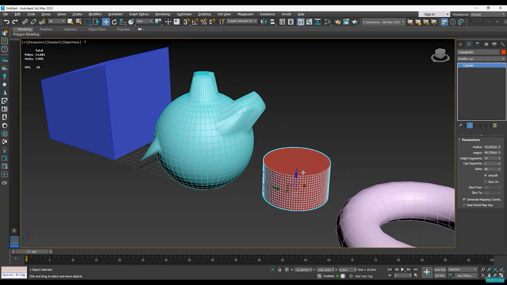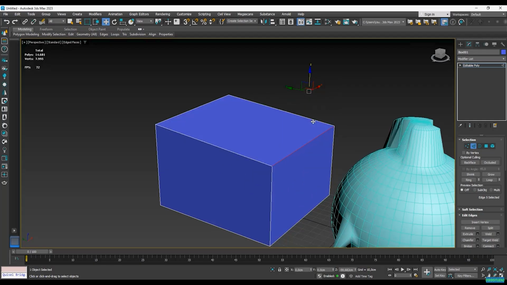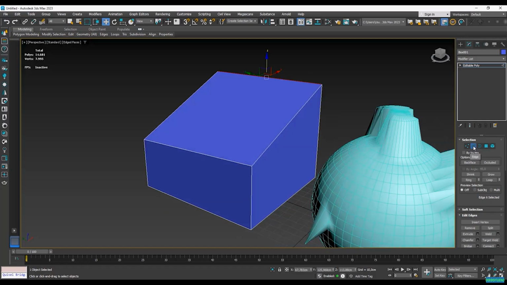Now let's go back to our box, which is no longer a box, it's actually an editable poly. And if I go to the edge now, I will be able to select only the edges from this box. I can access this with the 2 key. So 1 is for vertex, 2 is for edge, and so on. 3 is for border, 4 is for polygon, and 5 is for the entire element. So let's see what the border does.